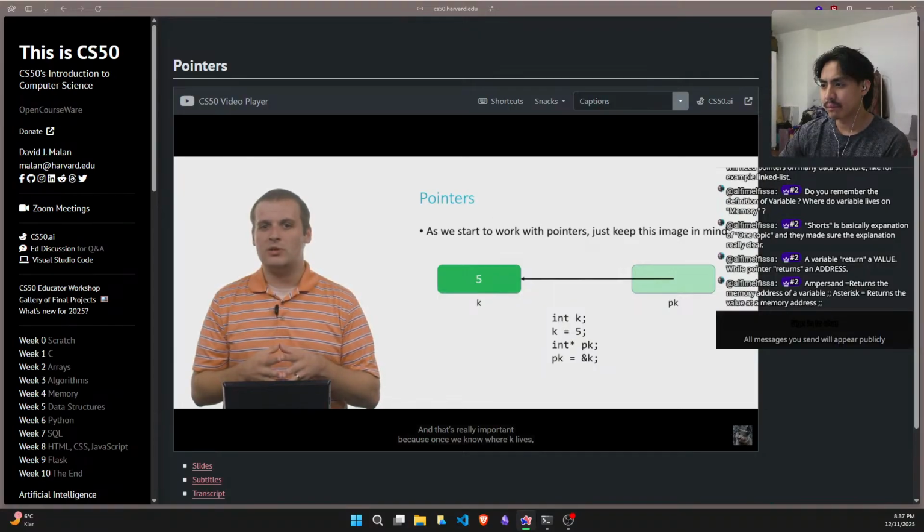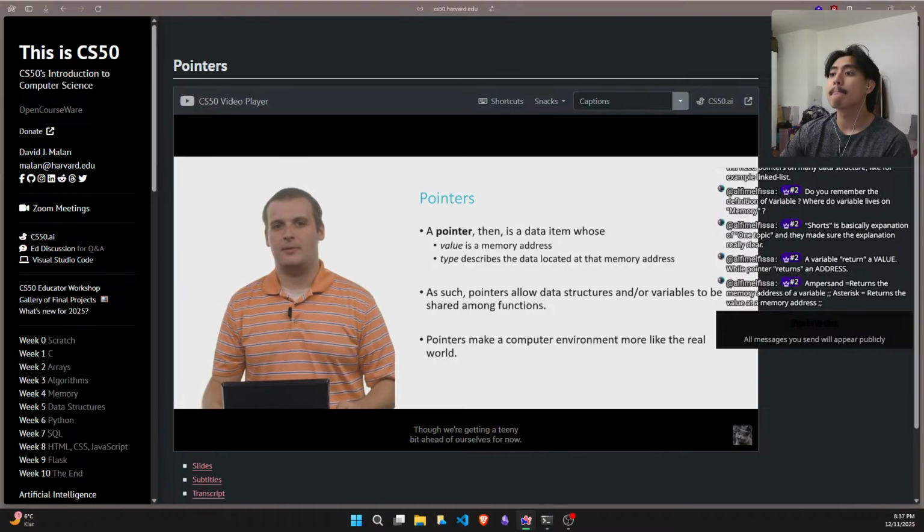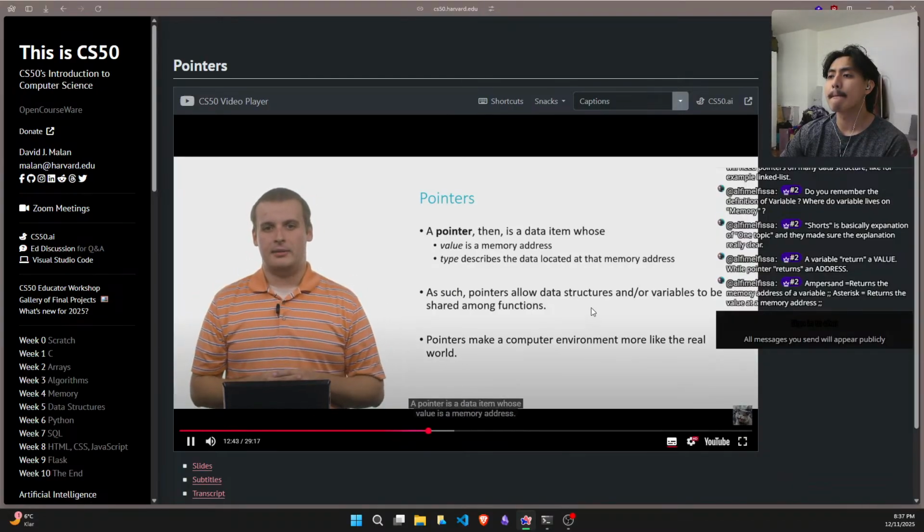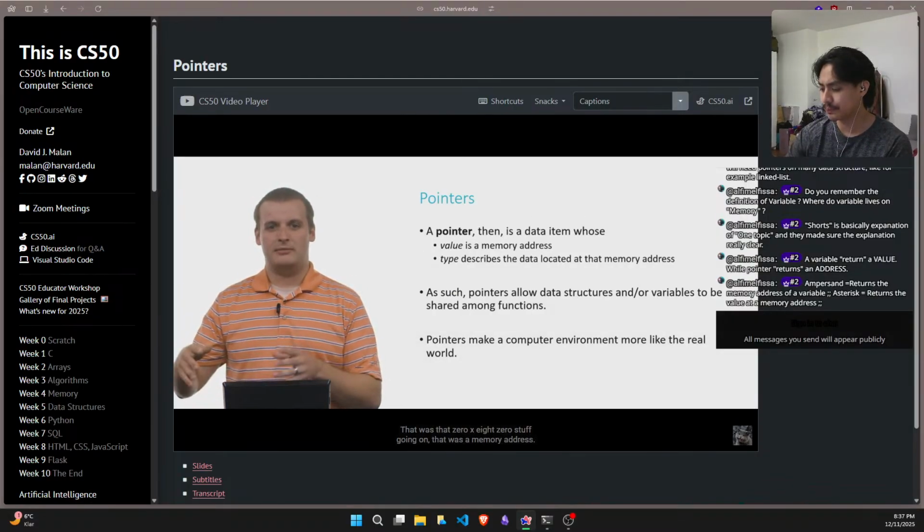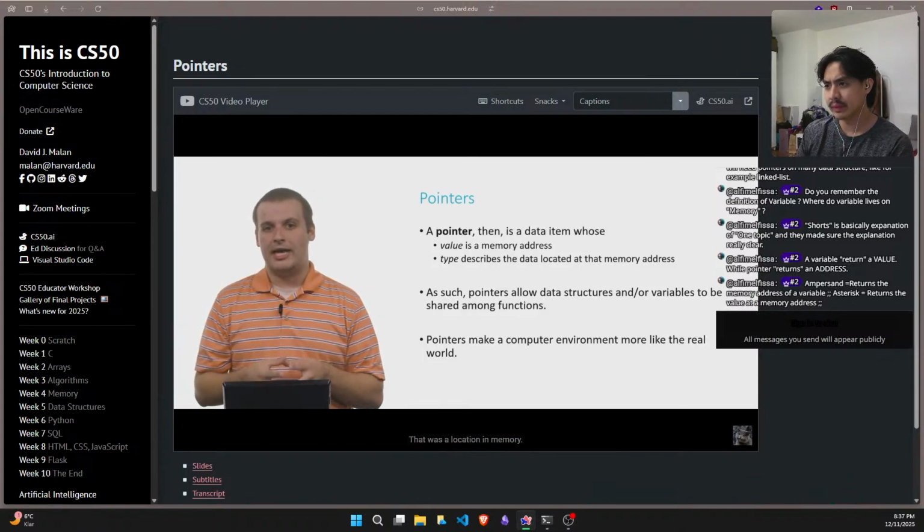And that's really important because once we know where k lives, we can start to work with the data inside of that memory location. We're getting a teeny bit ahead of ourselves for now. So what is a pointer? A pointer is a data item whose value is a memory address. That was that 0x80 stuff going on. That was a memory address. That was a location in memory.